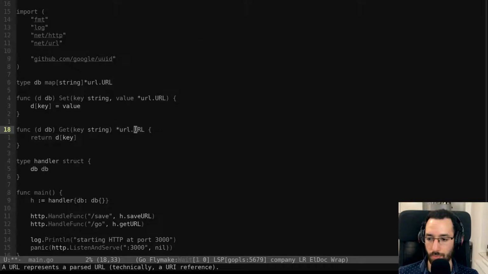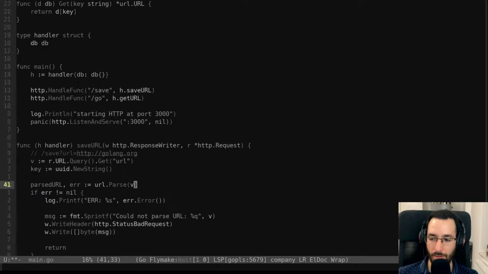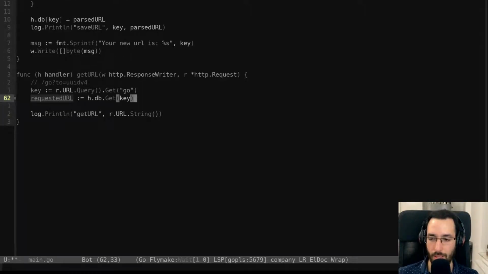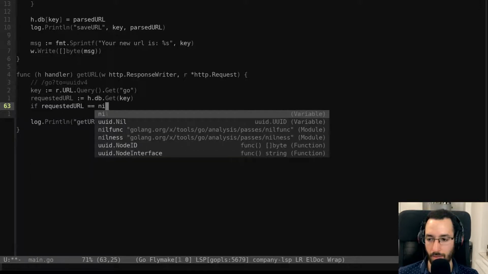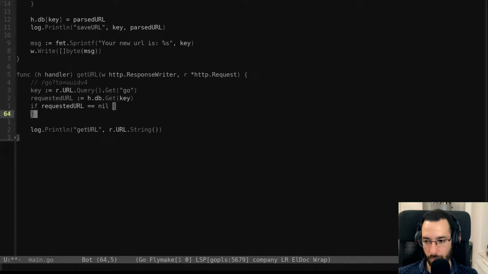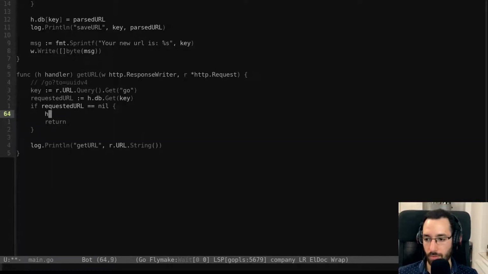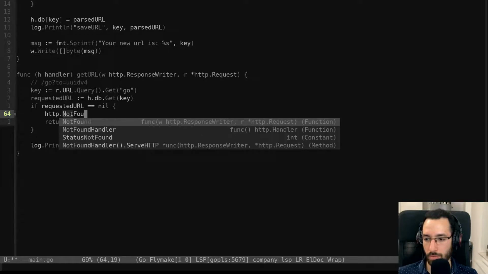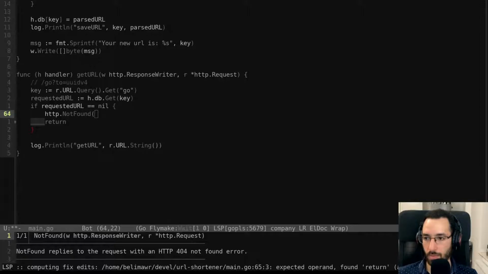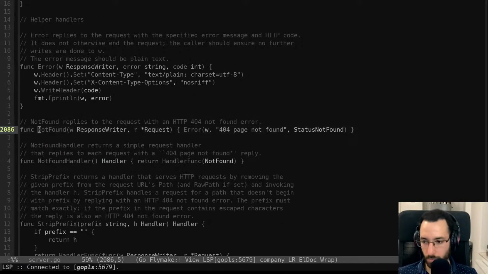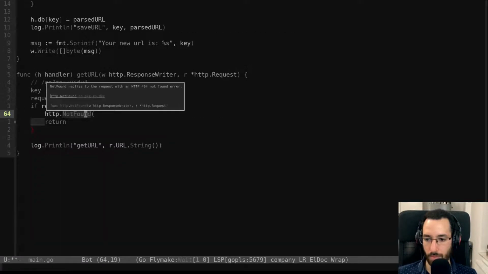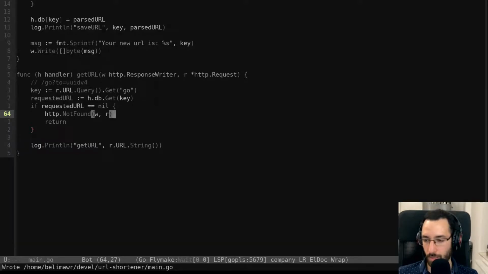So yeah, because it's a pointer, because it's a mapping in Go, if I don't have a value there, I should get a nil. So if requested URL equals nil, I'm going to return a not found. That should be a helper as well. HTTP not found, that's a handler. No. Not found, reply to the request. HTTP error, page not found. Okay, w, r and return. Never forget to return.